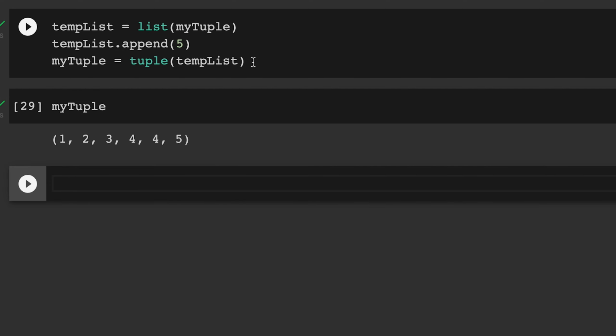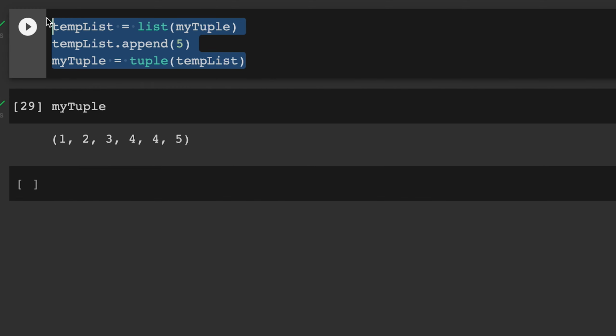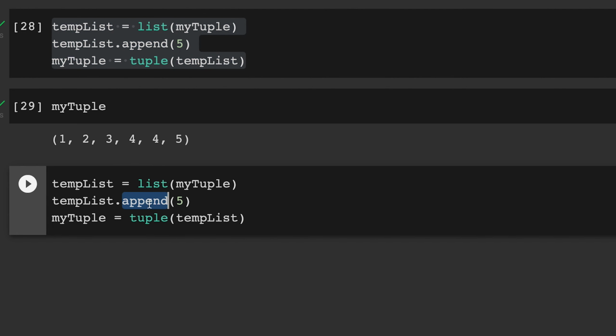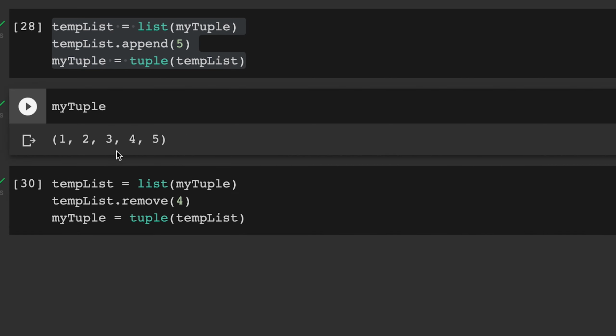And it's going to be the same thing if we want to remove an item. So if we copy this and paste it here, instead of appending, we can remove. And we're going to remove item number 4. If we rerun this, it's removed the first occurrence of the item number 4.